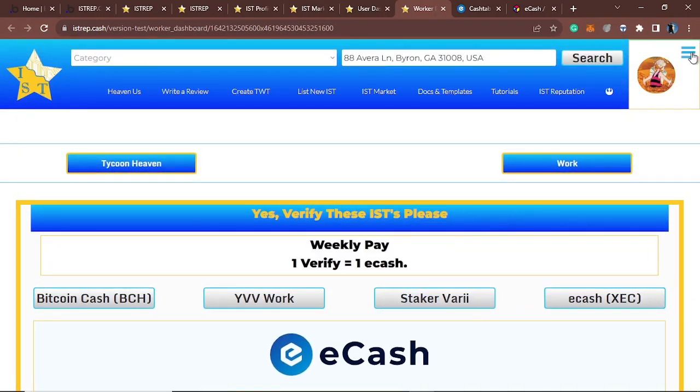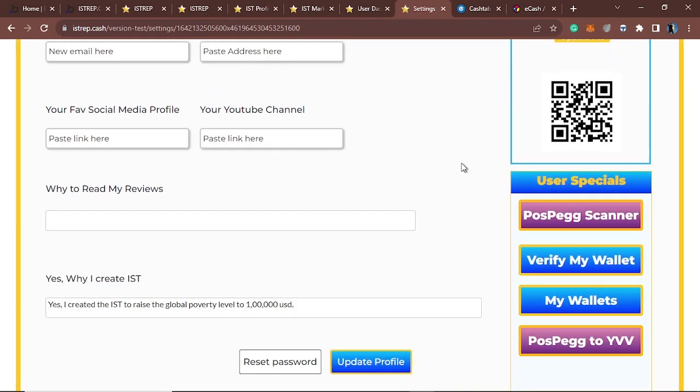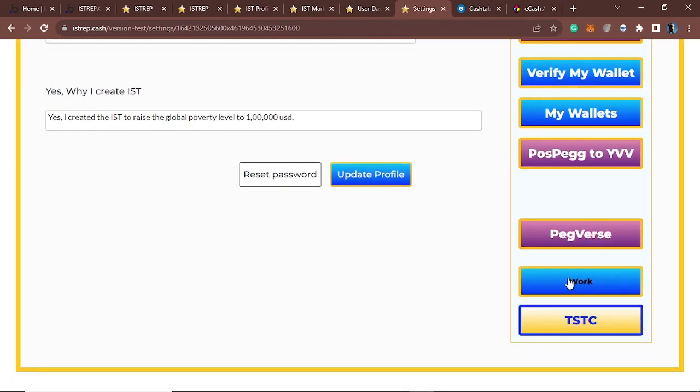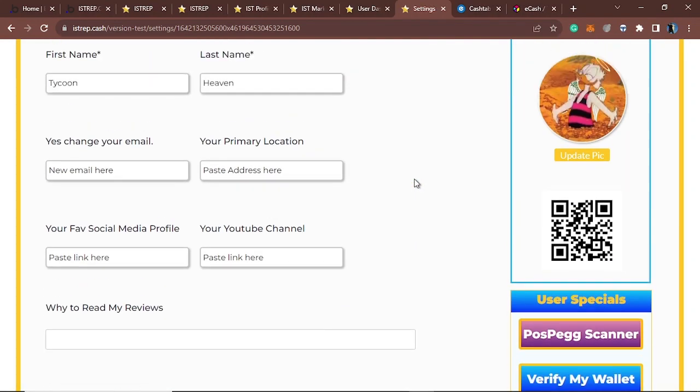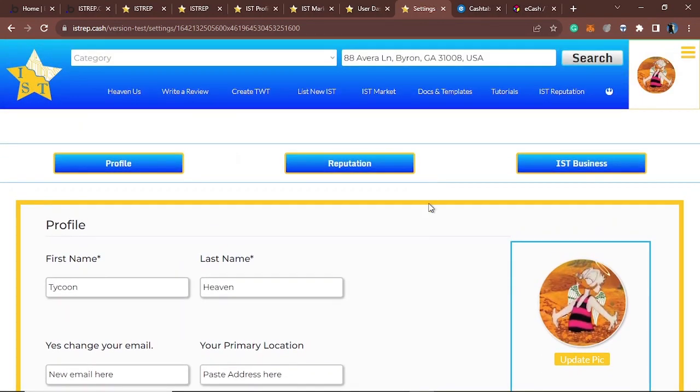And of course, as an aside, if you would like to become a worker, you go to your settings by clicking on your icon logo. And once you get into your settings, you come down here and your work button will be here. And of course, you do the worker's promise and all that jazz. And you can begin to start doing your verifications.